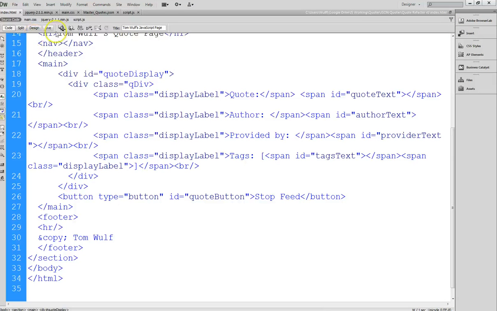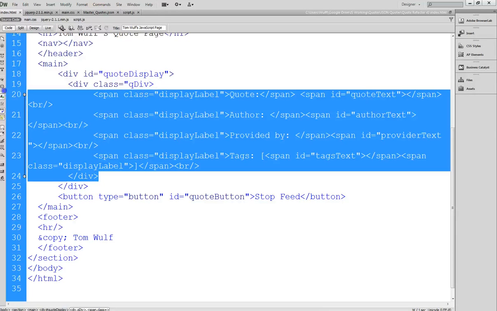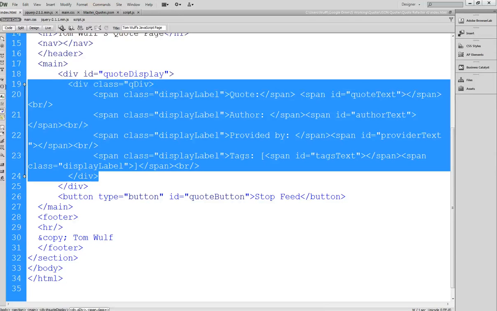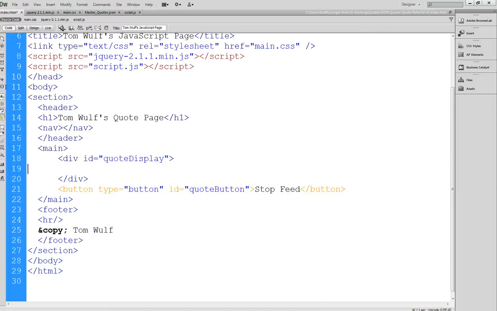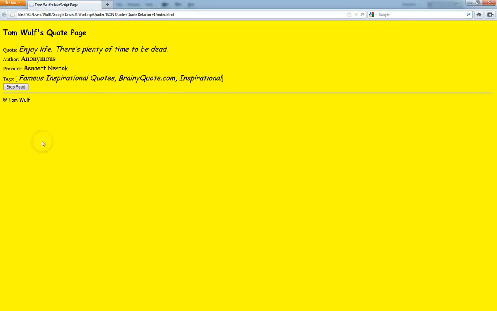And now the other thing I wanted to mention is our function now is actually generating the qDiv element and adding it into the quote display. So we don't need to have this markup anymore in the index.html file. So let's go ahead and save that. And again, I'm just going to be hyper careful, run it one more time and make sure. And there you go. You can see that the quote feed is working.